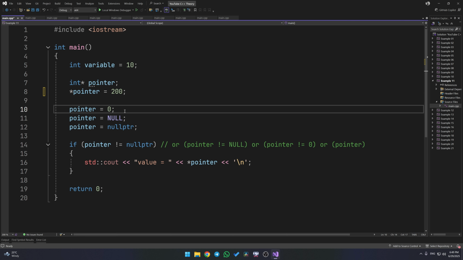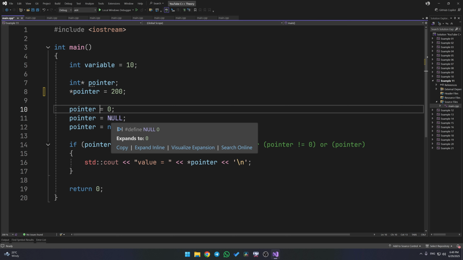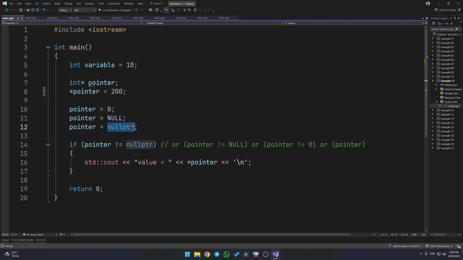There are 3 ways to do this. You can assign it 0, use NULL, or use nullptr. There is no difference in how they behave. But let's go through the history real quick. Back in the C language, you could just assign 0 to a pointer. That meant it was a null pointer, one that didn't point to anything. But the problem was regular variables could also hold the value 0, so it wasn't always clear whether something was a pointer or just a number.